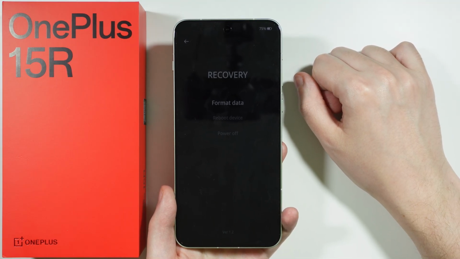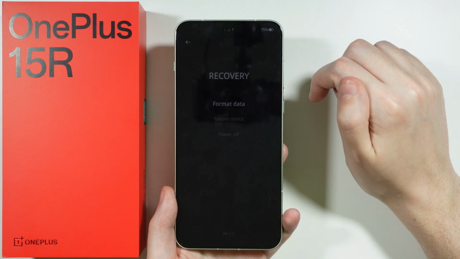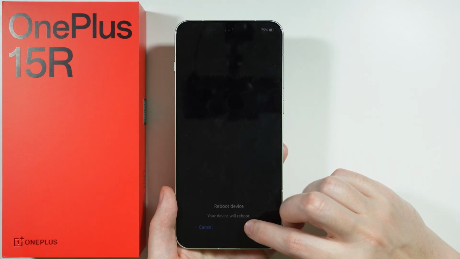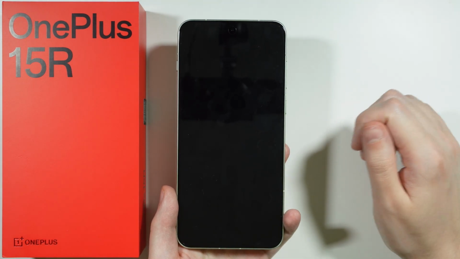Now, in addition to that, if you want to exit the recovery mode, you can just simply choose reboot device and then confirm by pressing OK. And that is pretty much it.